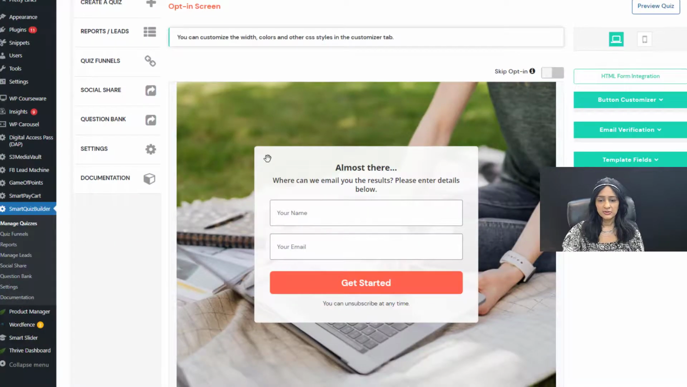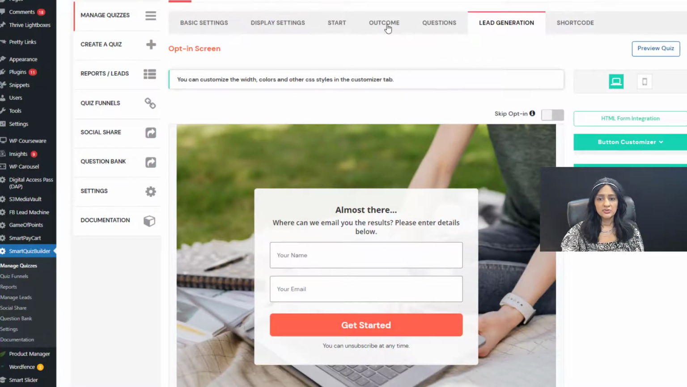Lead generation. So this is where the form is, and you can fully customize what it says here, and you can even add custom fields if you want. I don't recommend it, because the more questions you ask, the more fields you add here, there's a chance that people will just abandon the quiz and they won't opt in. So keep it simple. Ask for minimal information. In my case, I ask for name and email. And when they click on Get Started, they are sent to the outcome screen based on their answers.